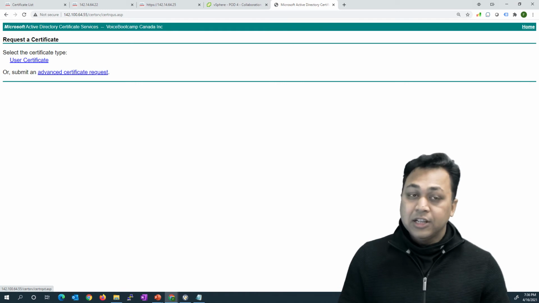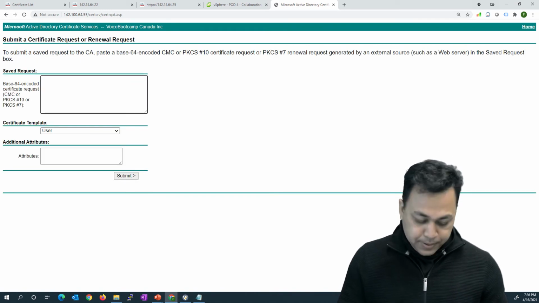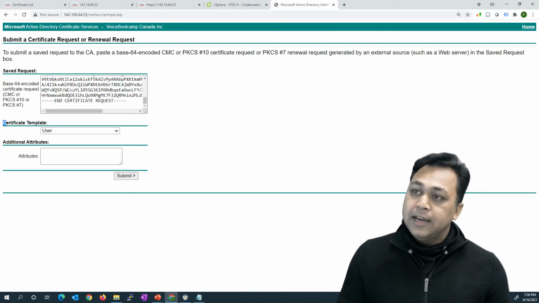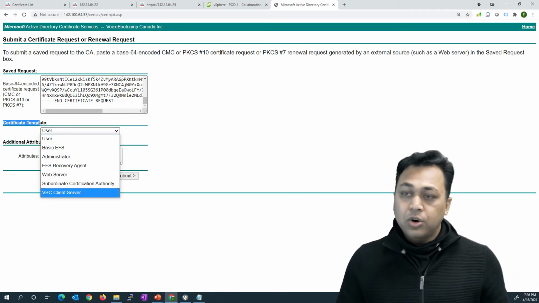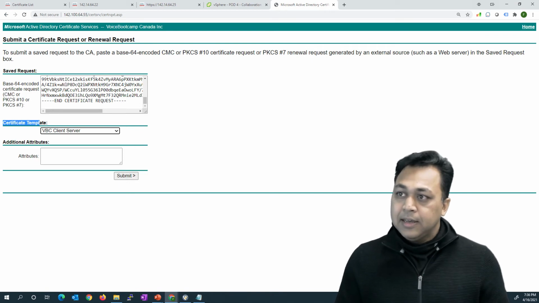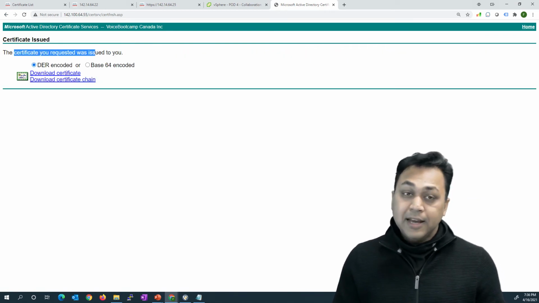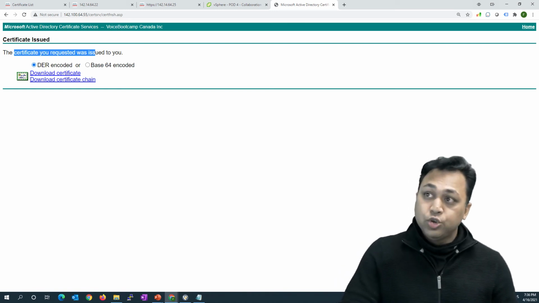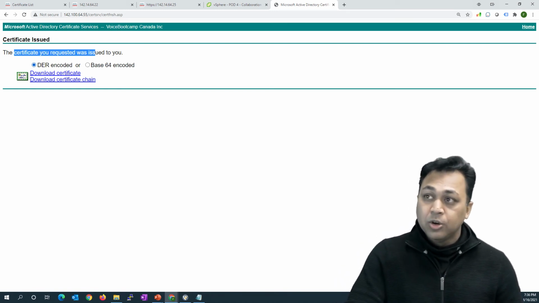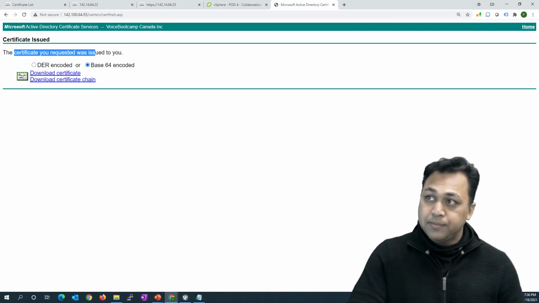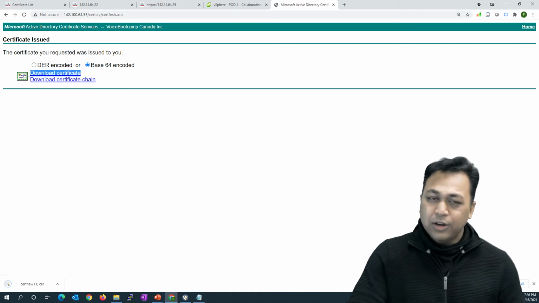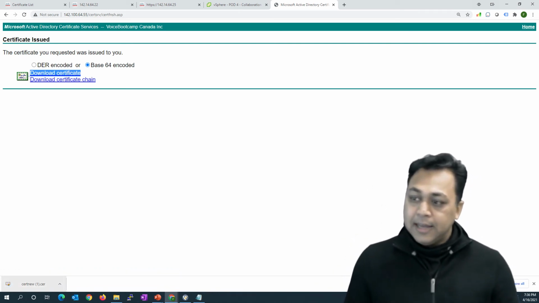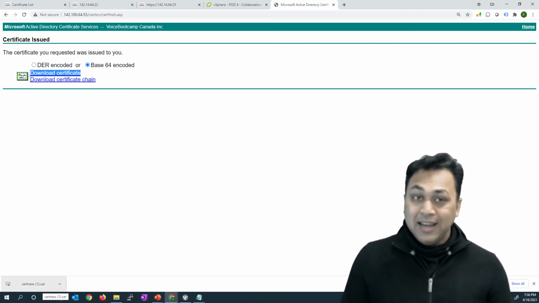Okay, so I'm going to click on Advanced, and I'm going to paste that information right there. Then the certificate template is going to be called VBC client server, or any client server name, doesn't matter. And I'm going to click on Submit. The certificate has been automatically issued, and I have two formats, PEM format or DER format. I'm going to choose the PEM Base 64, and I'm going to click on the first one, download. I don't need the second one. I just need the first one. Again, you can see cert new one has been downloaded.